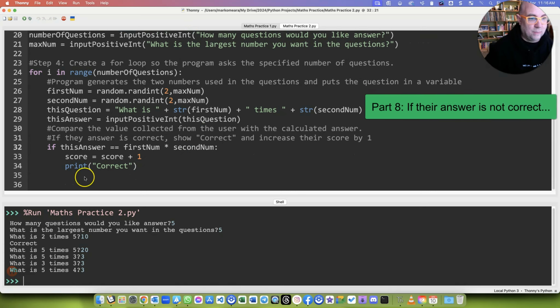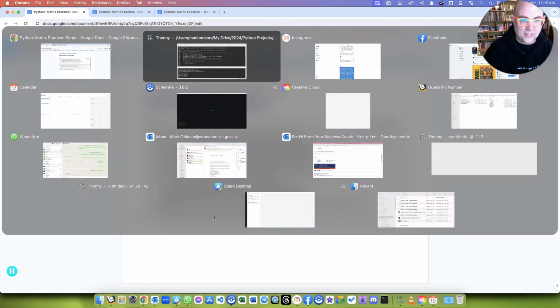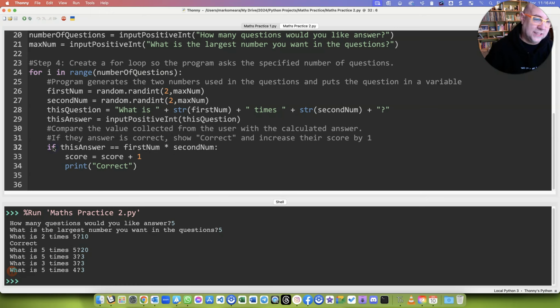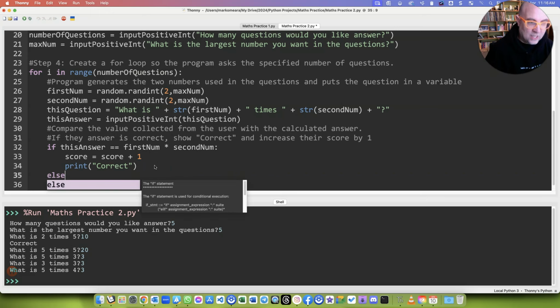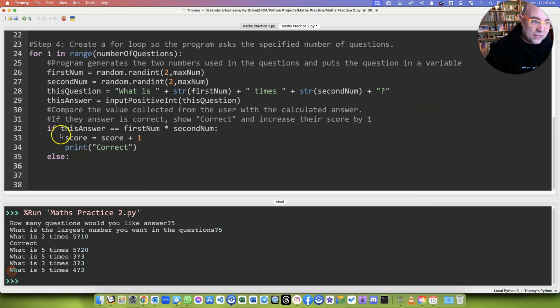All right, let's have a look at part 8. Part 8 says if their answer is not correct, show incorrect and show them the correct equation. Use else for this. So you could have a second question that says if this answer does not equal that. But what we can do is a catch-all called else. Now you'll notice that it's back on the same line as if. So basically if you fail this first test, then you do this second thing. So if you pass, you do that. If you fail, you do that. Well, your score doesn't go up, but we do print.